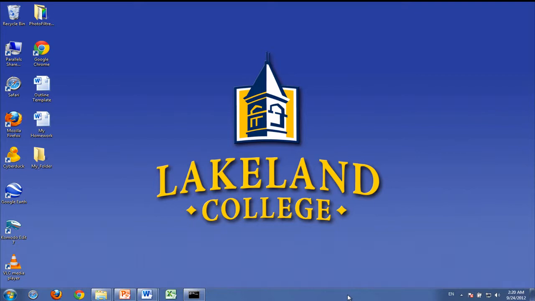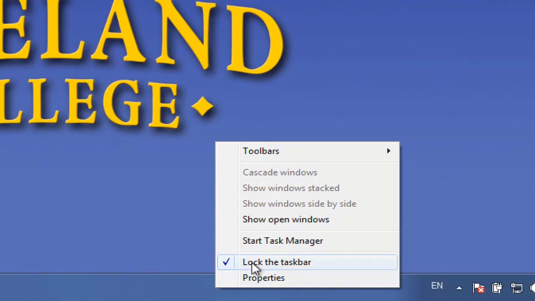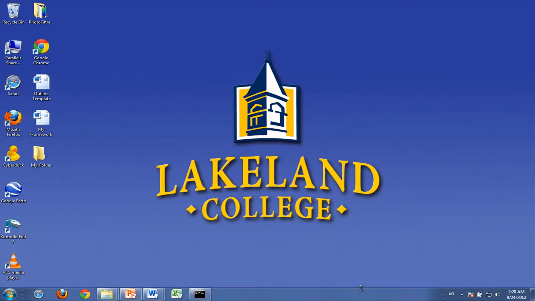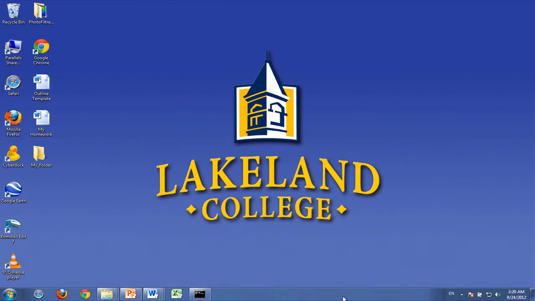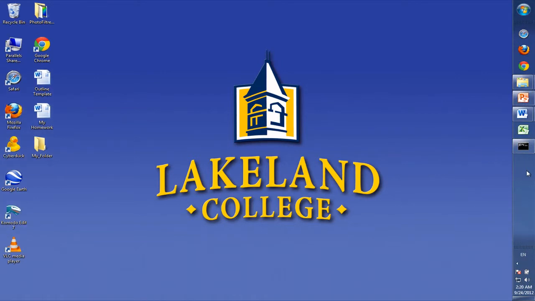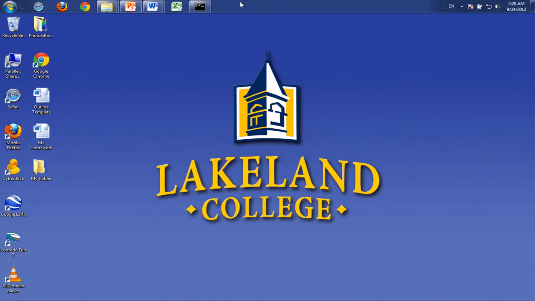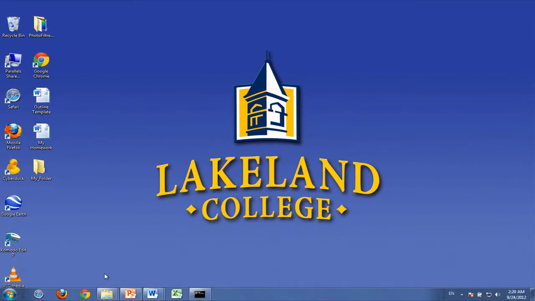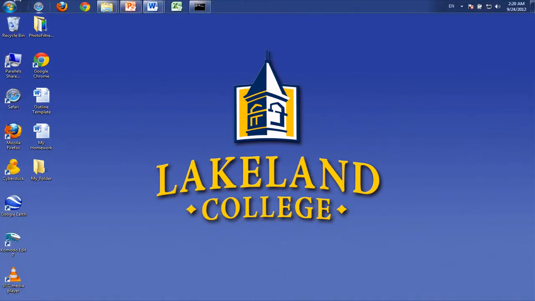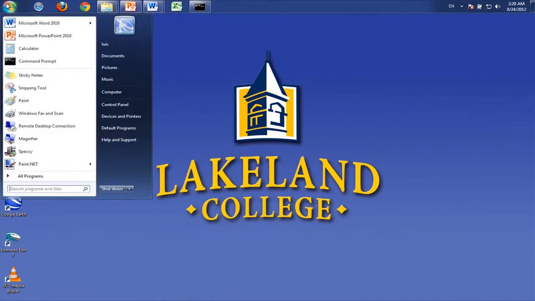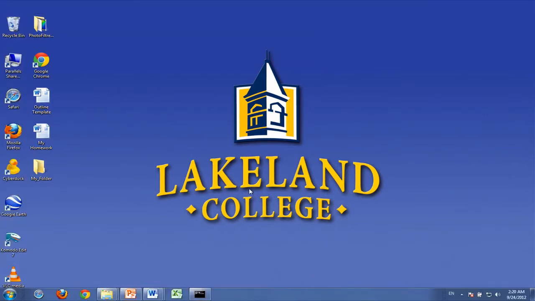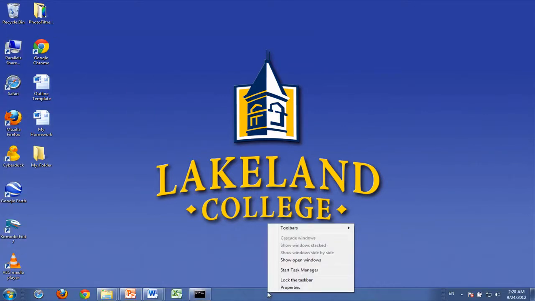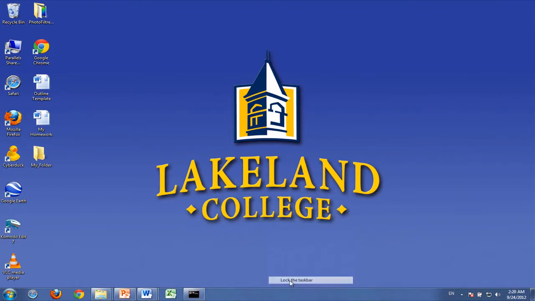Now, one other thing that you can do is that you can take the taskbar and you can unlock it. This allows you to take it and resize it if you wish, to make it bigger or smaller, but mostly it allows you to move it to the side, to the top, to the left, or back to the bottom again. This will allow you to do things, for example, like if you like your taskbar to be at the top, you can have it start from there instead of the bottom. Once you're finished, then you just right-click on it again, and you lock the taskbar, and there you are.